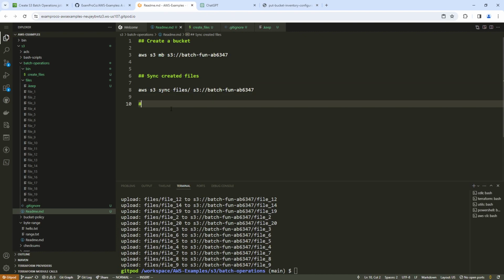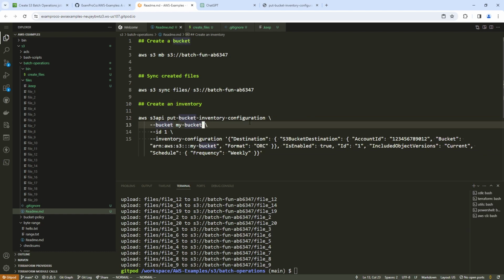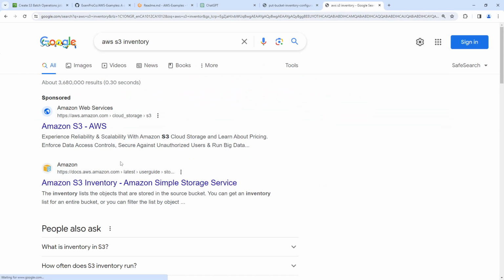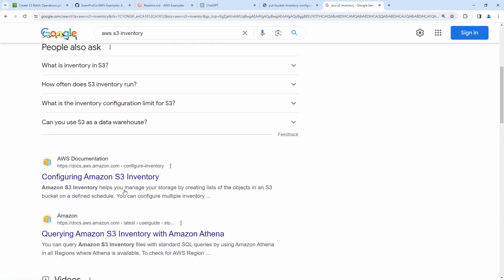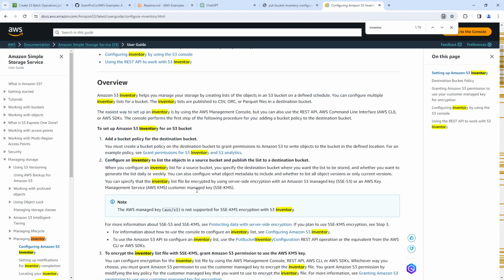So we'll say create an inventory. We'll go ahead and paste that in. My only thought is, like, how soon do we get our inventory? Is it immediate? Is it often? So AWS S3 inventory. We covered this in the course. It's usually like after 48 hours or something, right? So if we go here, we say inventory.